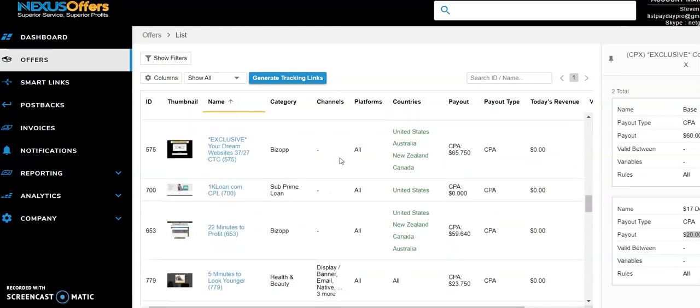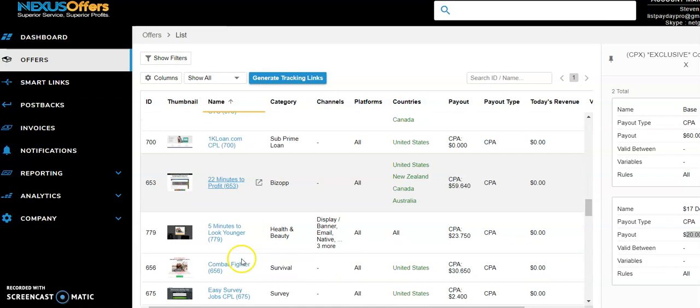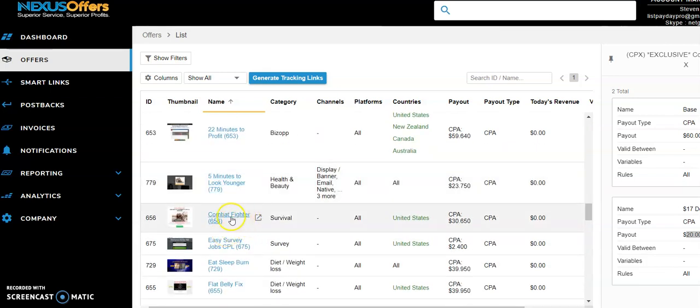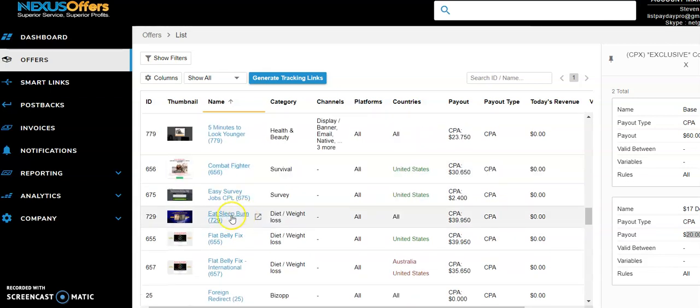Tons of offers here, and they're not all make money online. Some of these offers, like this one here, 5 minutes to look younger. You got a combat fighter, so that's another niche that you can do. You got eat, sleep, burn. That's a very popular offer in the health and weight loss. So, you got surveys here.